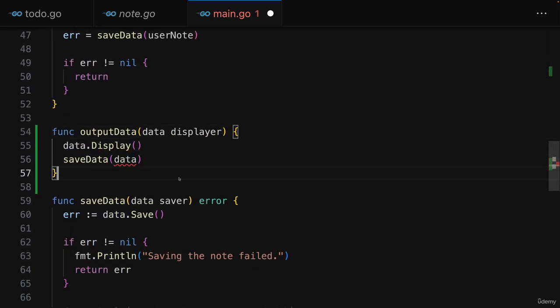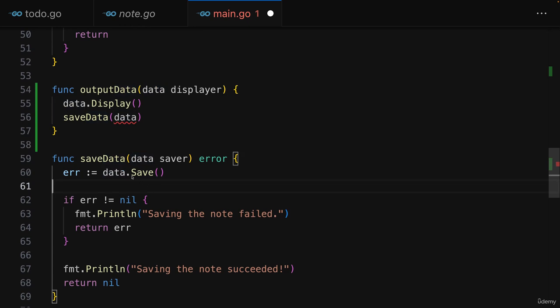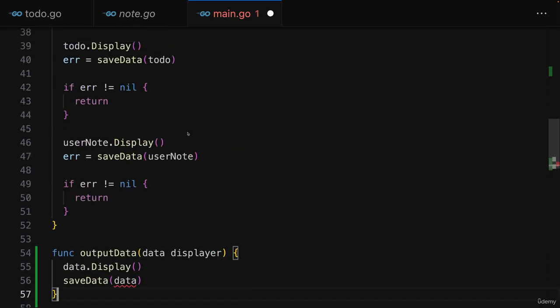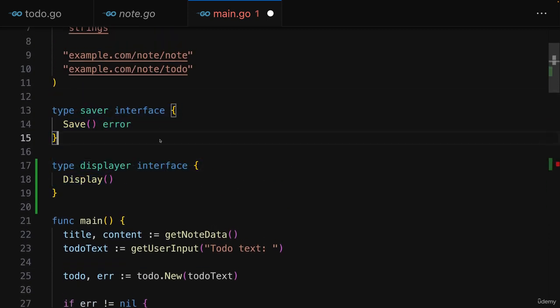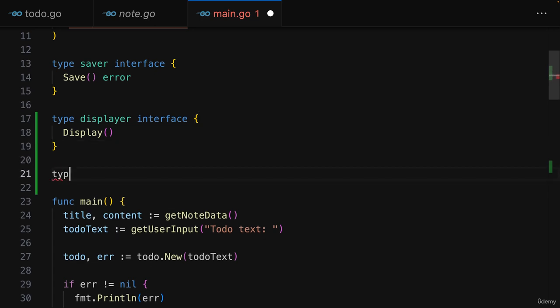But if we do that, we get an error here regarding saveData. Because of course now Go correctly sees that this data is not guaranteed to have a save method. It's not of type saver, therefore we can't pass it to saveData. So in the end, we need the combination of these two interfaces. Now for that, we could build a new interface, which we name outputable.